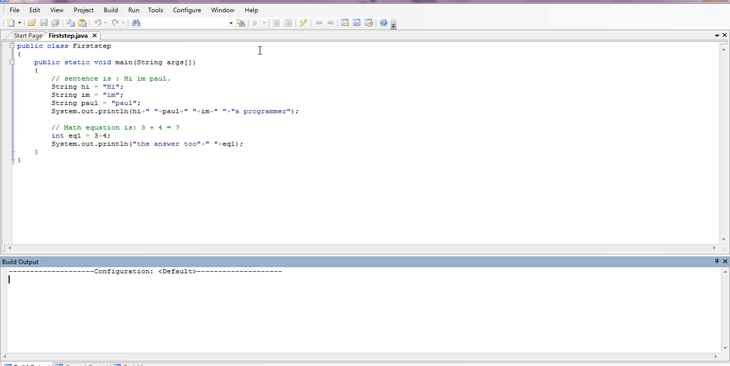So if we run this, hi Paul, I'm a programmer. The answer to... okay, let's just make that sentence correct. We're going to do: the answer to equation 1 is, plus and plus. There we go. Now that should work. Hi Paul, I'm a programmer. The answer to equation 1 is 7.